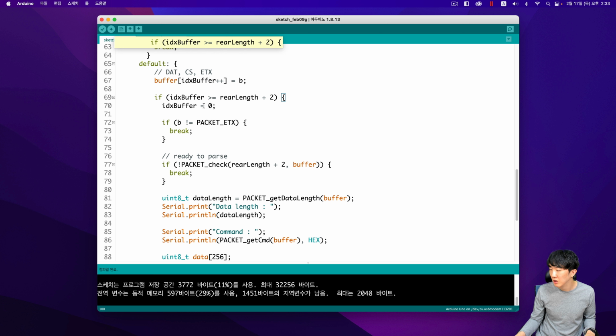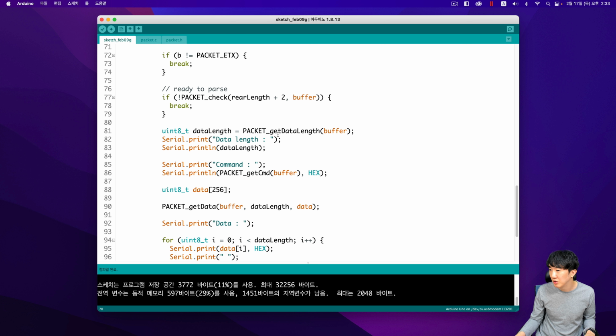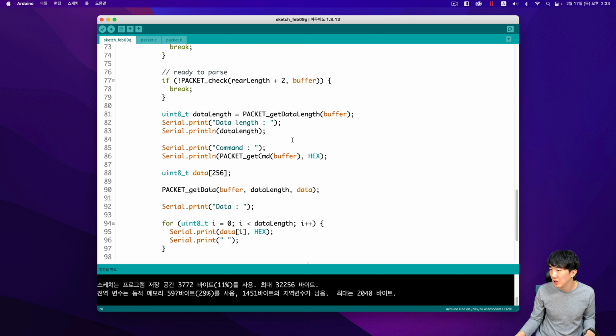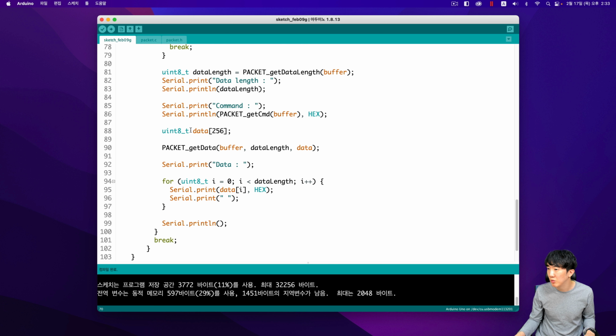So, the IDX buffer must be initialized. Then we check if the last received byte is ETX. If not, we break out. If the packet check fails, we break out again. If it passes, we proceed to data rank, which is marked based on what we obtained here, and the command is retrieved using getCMD, displaying the command in hex.